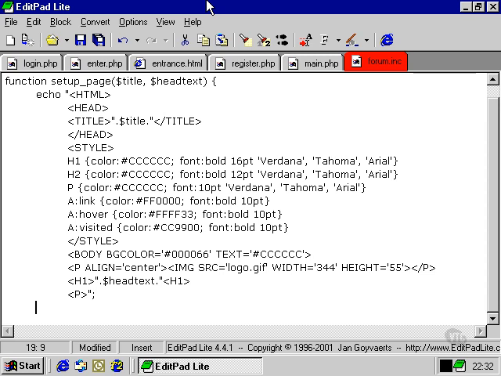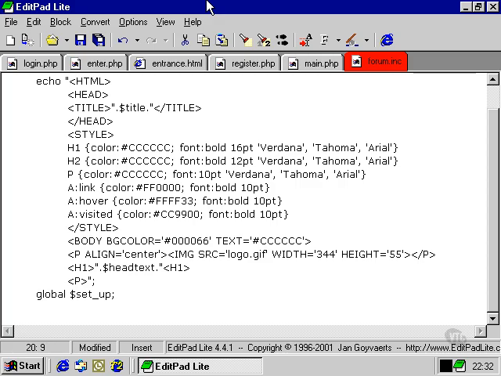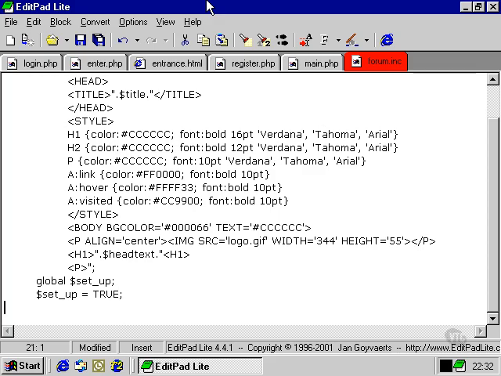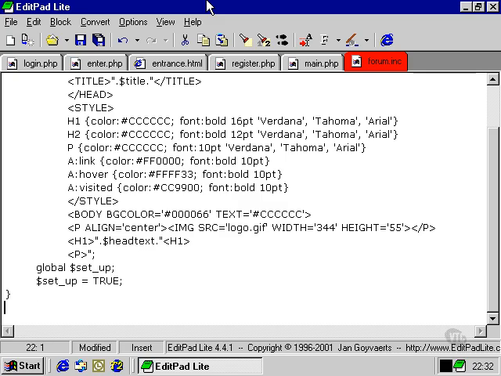Finally, we're going to set a variable that can be read outside of the function. So we're going to declare a global variable. And that's our function for now. Let's save that.